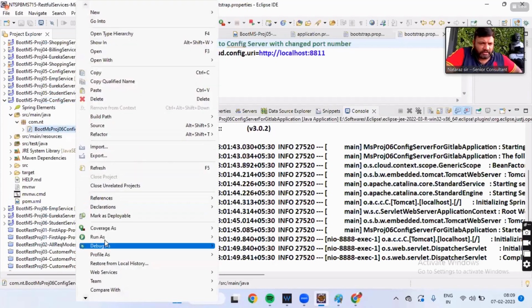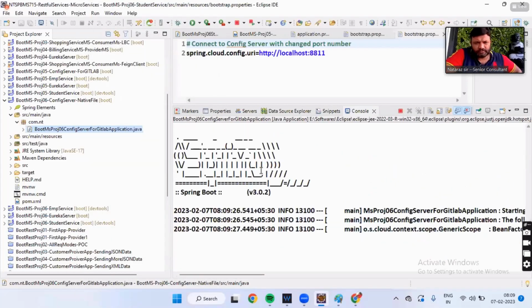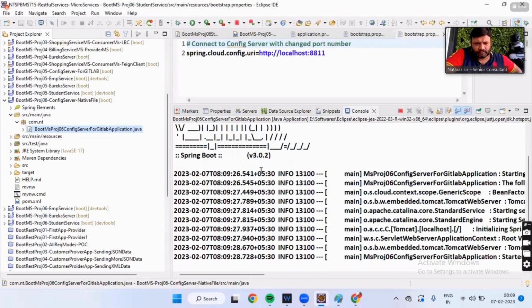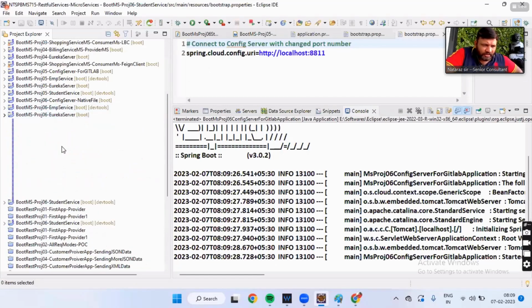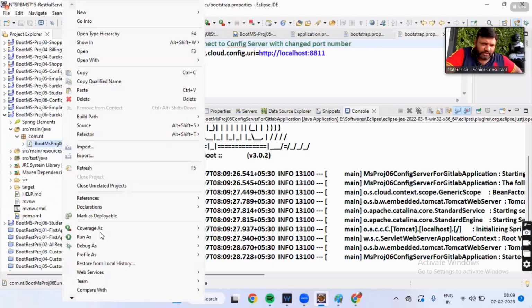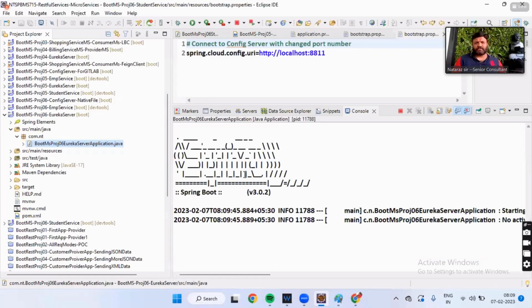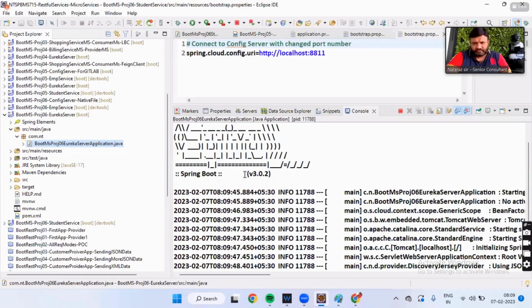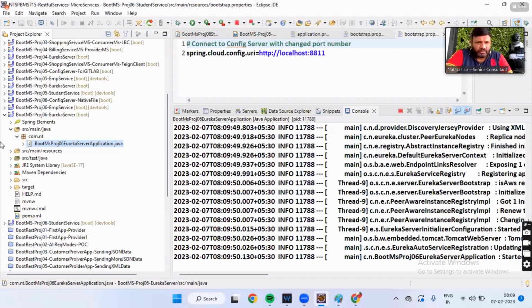Right click, run as Java application. Order is not so important. Fine. If you take Eureka next, this one also is not a problem. Java application. Cool.